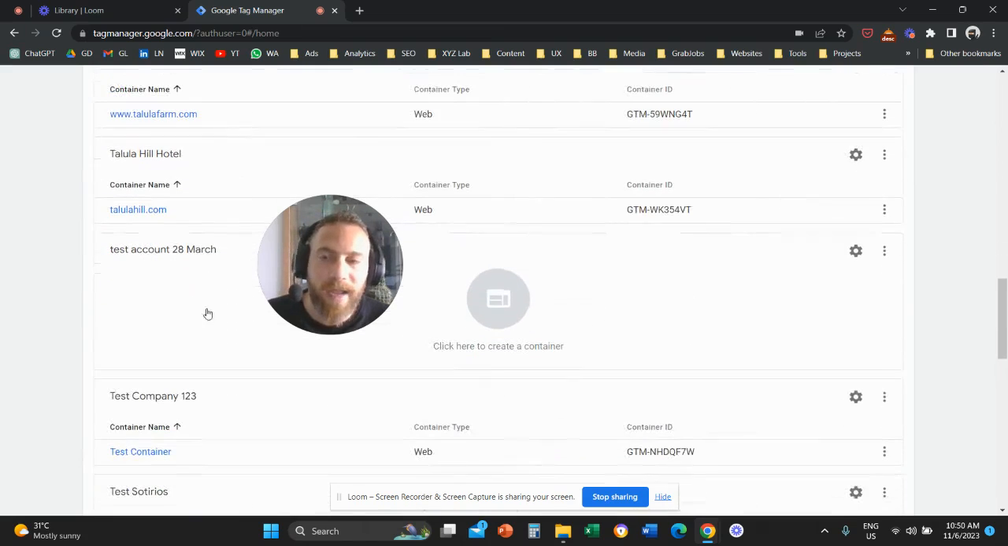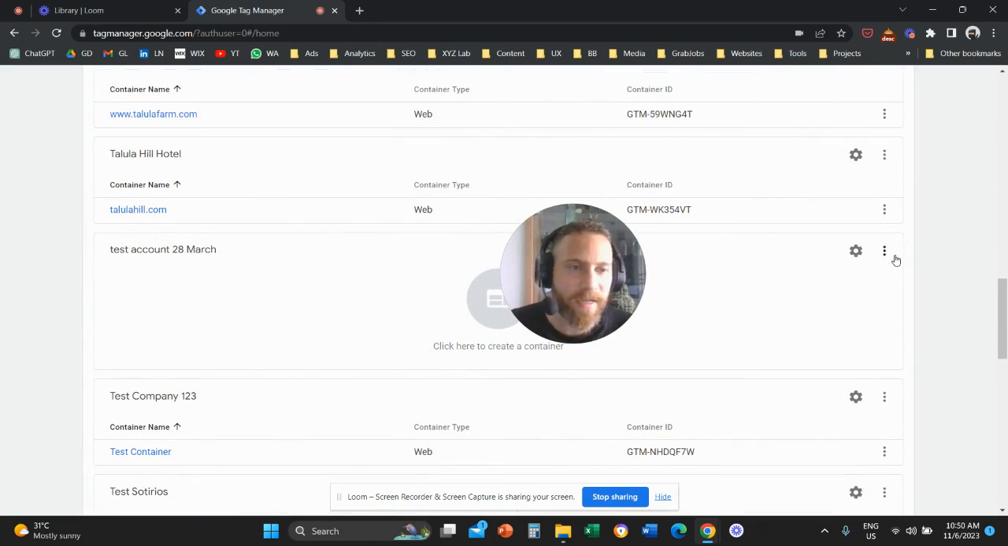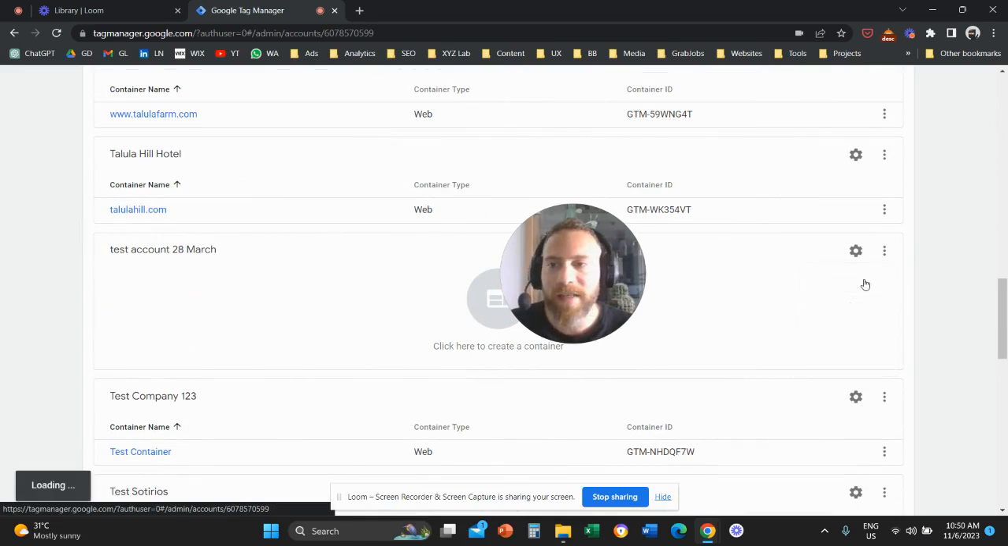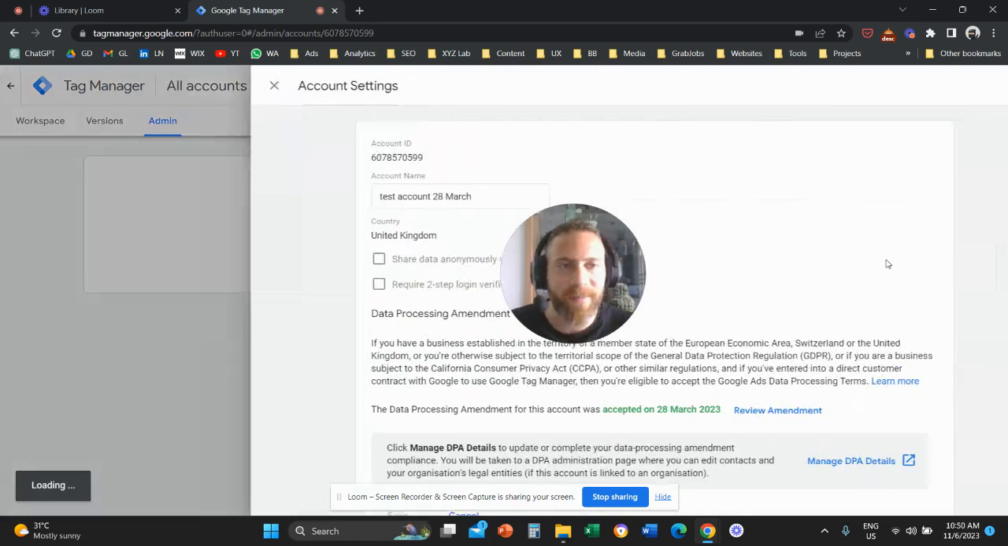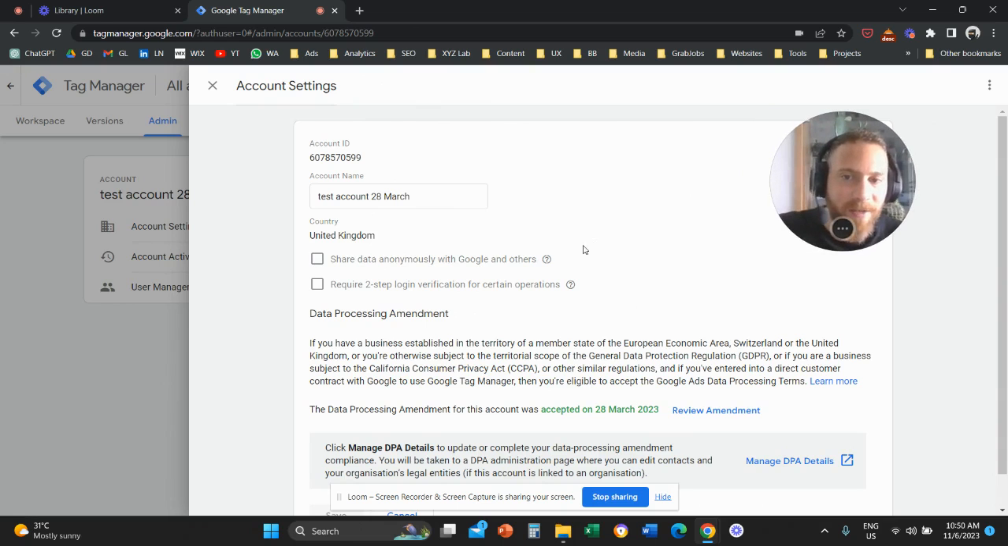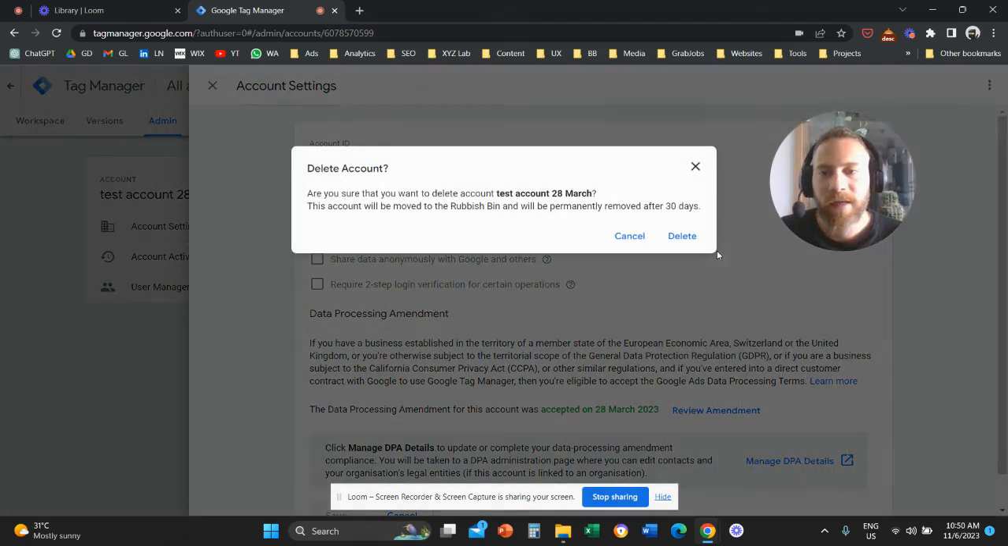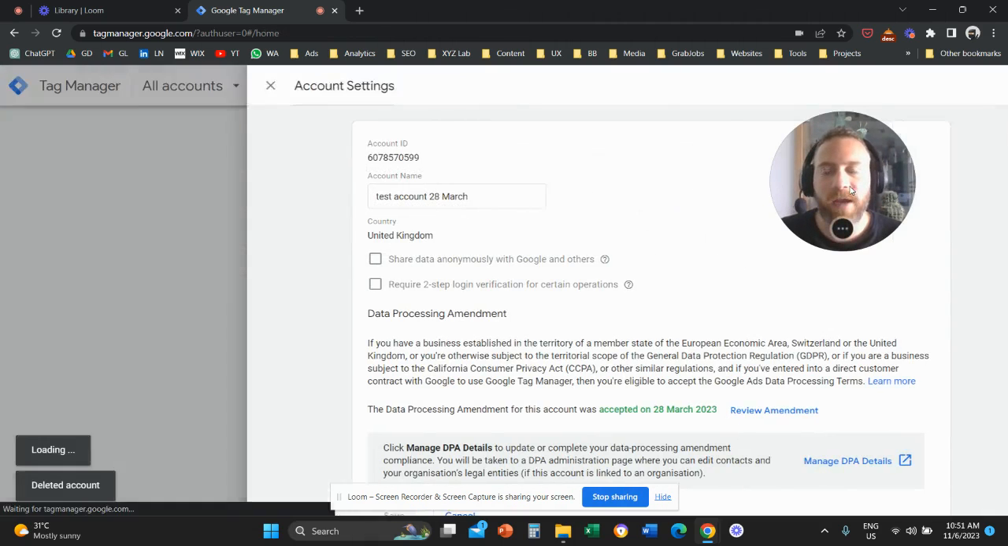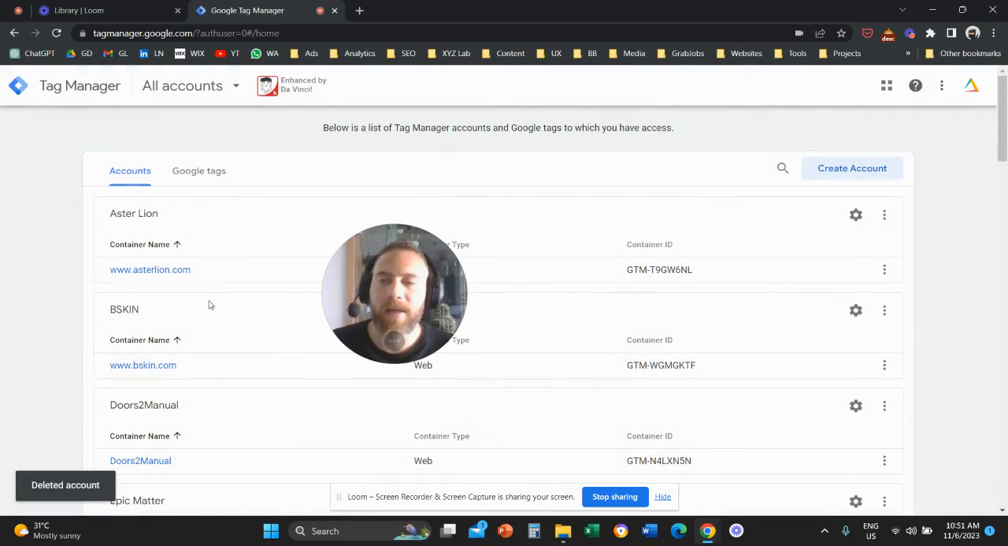The reason why I did this video is because I was looking at how I can delete all these accounts that I don't need anymore, and the interface is a bit bizarre. When you come to account settings, you're not going to see any deletion option unless you click on these three dots. Then you're going to see the deletion option, and then you can go ahead and delete your account.